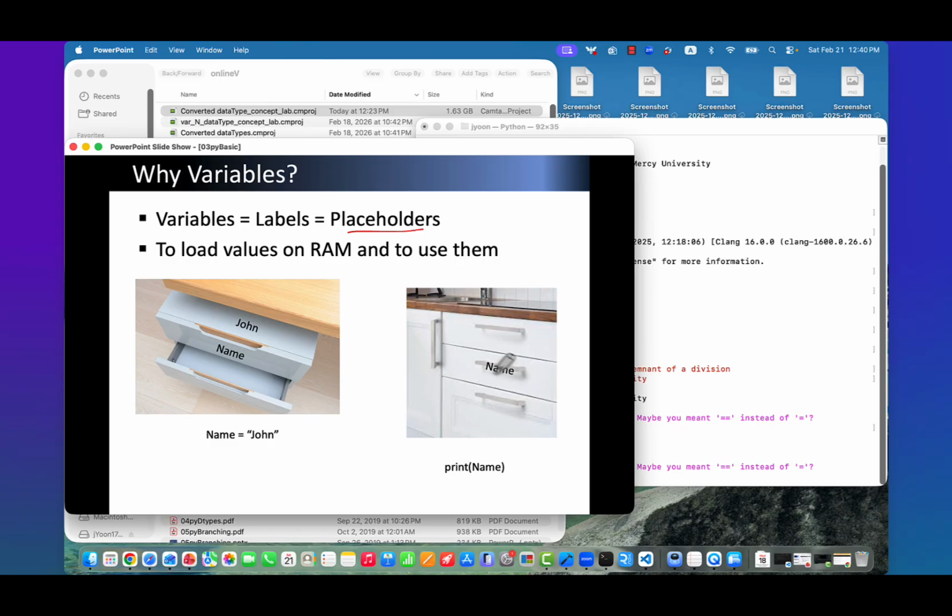So actually, if you see this drawer, the label is name. In order to get the value, if you want to print it, then you can use print. Print is a function that is already defined, already built. This is a so-called built-in function. You don't need to implement the print function because it is already built.